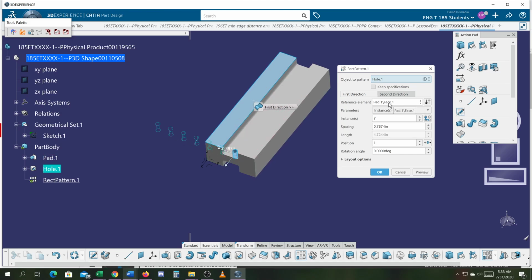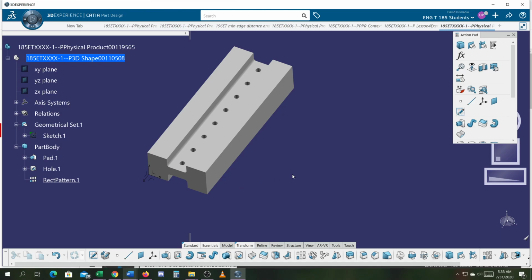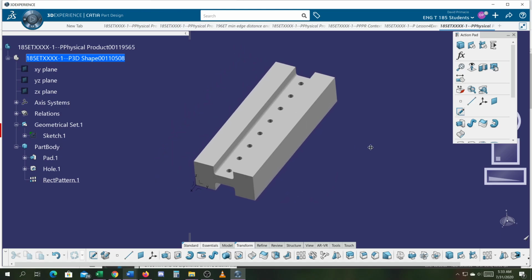Now I want to change the direction. I'll grab an edge and it should follow that edge going in that direction. I'll change the spacing to 1. Add one more hole for good measure. And that's the basic concept for lesson 4, exercise number 4.